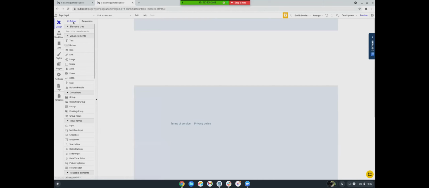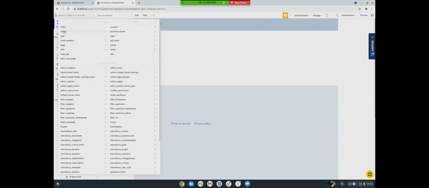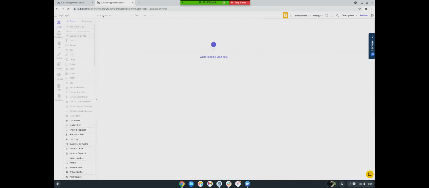Okay, and now I've created the references correctly. So when someone goes to the legal page, it's going to be pulling from the right data type. So the next thing I need to do is in your admin portal, I need to have it saving to a different place.